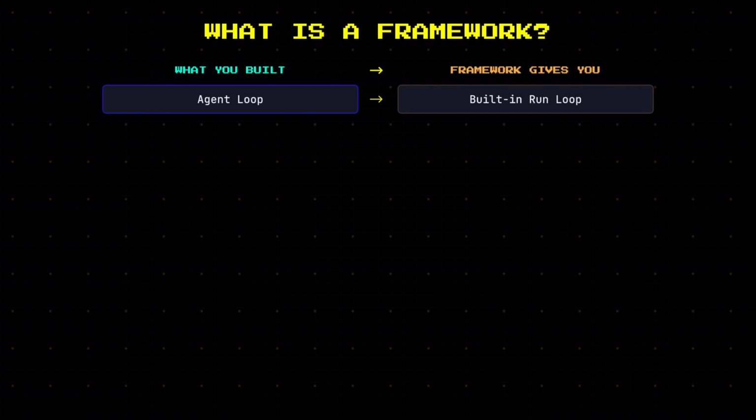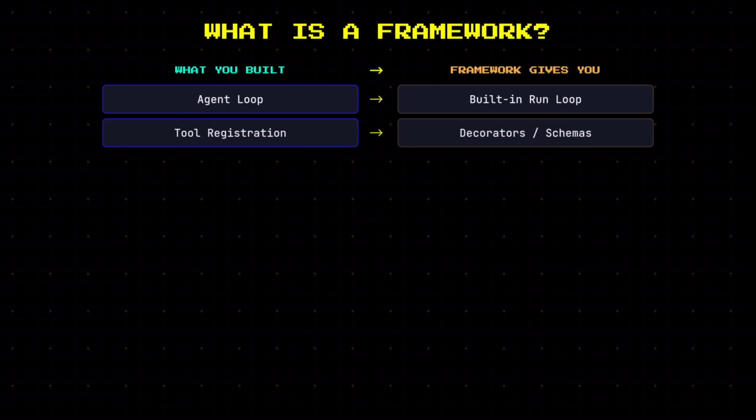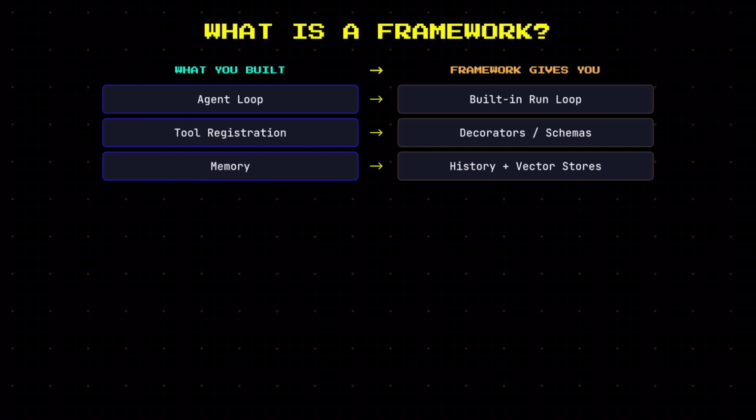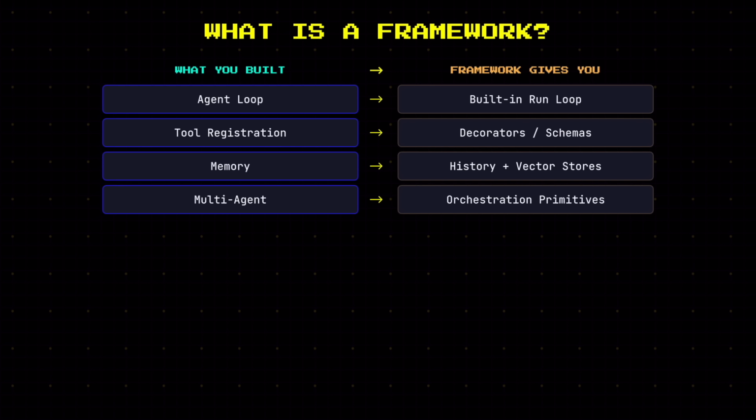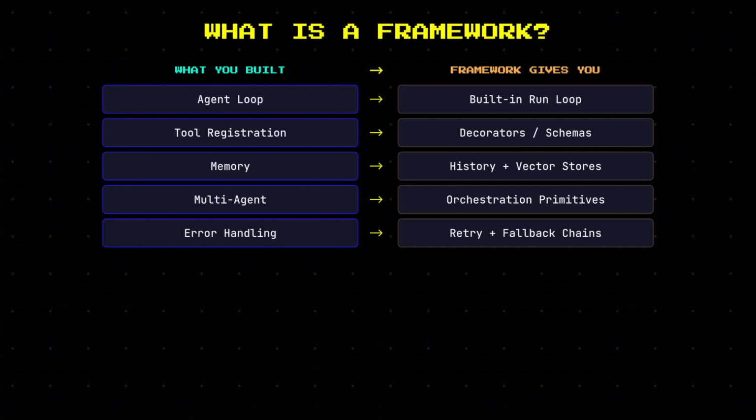So what is an agent framework? It's a library that gives you pre-built versions of the components you already know. The agent loop becomes a built-in run loop. Tool registration becomes tool decorators or schemas. Memory becomes conversation history and vector stores. Multi-agent coordination becomes orchestration primitives. Error handling becomes retry logic and fallback chains.